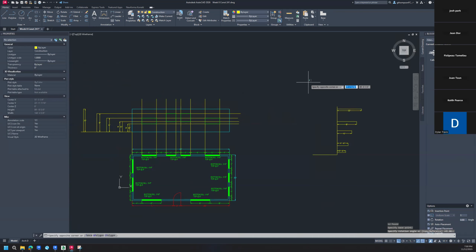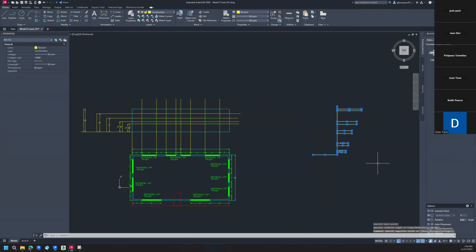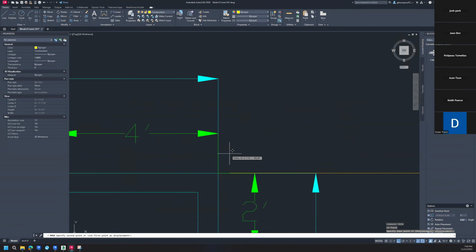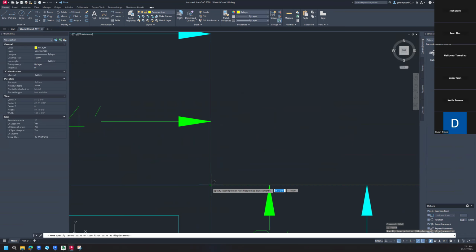Once I've done that, I'm going to select the whole thing, use my move command, MOVE. Again, that's up here, this move command right here. Choose the base point of this bottom line, and I'm going to bring it back in and choose the corner of my building. And I can tab through.